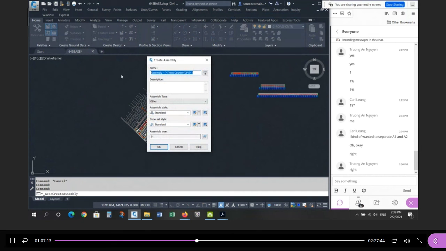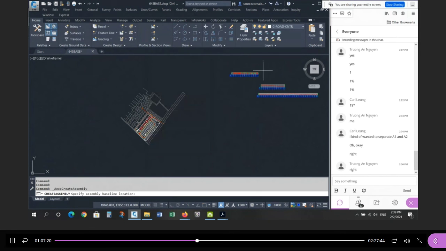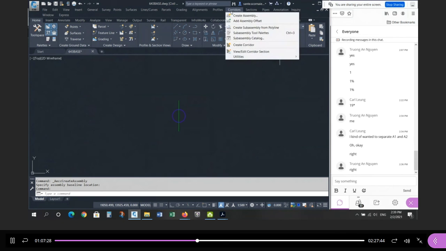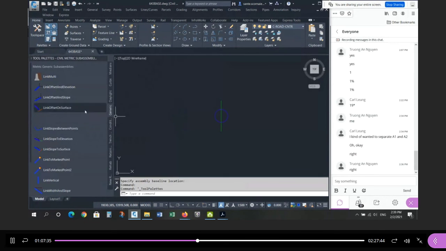I'm going to put it off to the side here. This is going to be the 20-meter right-of-way, 20-meter ROW. And I'm going to put it right here. And there are 5 parts on each side. So I'm going to go to the sub-assembly tool palettes. Remember this. We always work in the generic one, and I'm only ever going to use the link width slope. Okay, that's the only one I'm ever going to use.